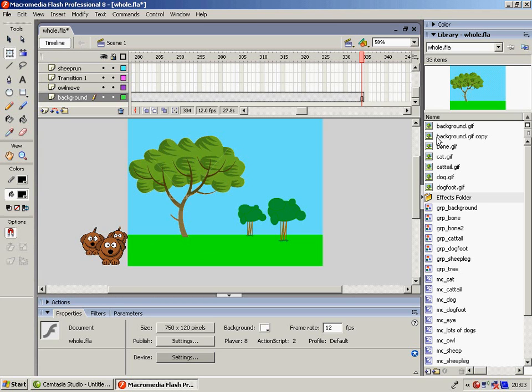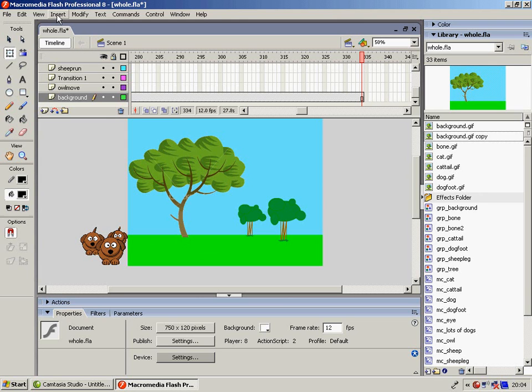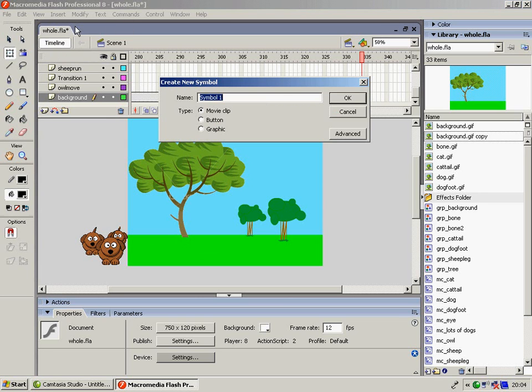Okay. Now what I would like to do is convert. I wonder if I can do this actually. No, can't do that. I think what we're going to do is just insert a new symbol, which I'm just going to make a graphic because I'm not going to do anything special with it. I'm going to call it GRP background 2.